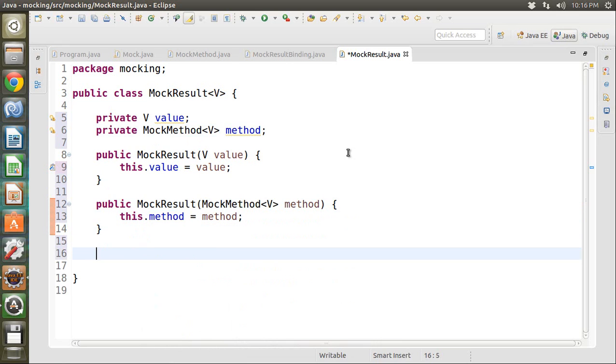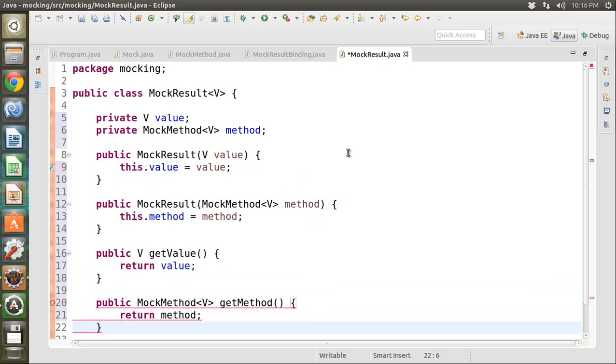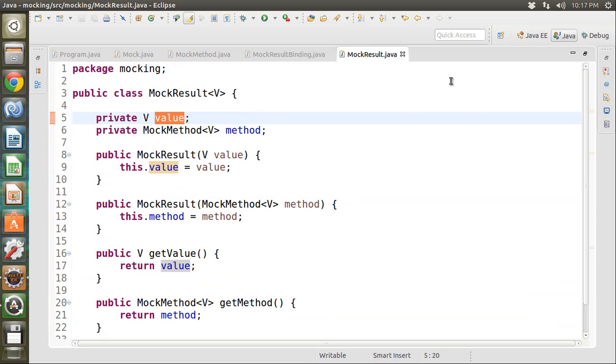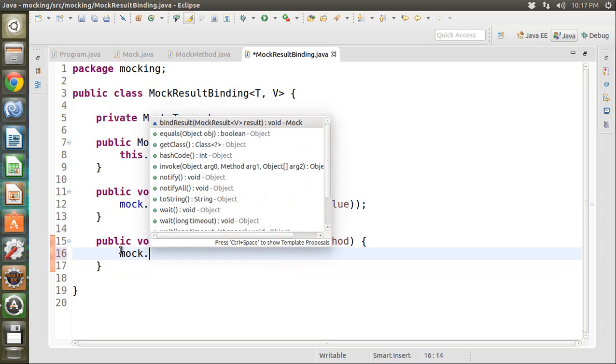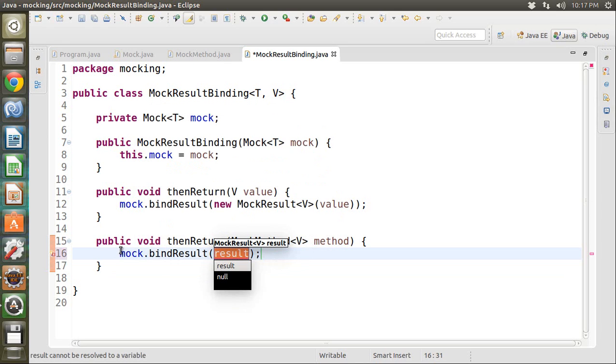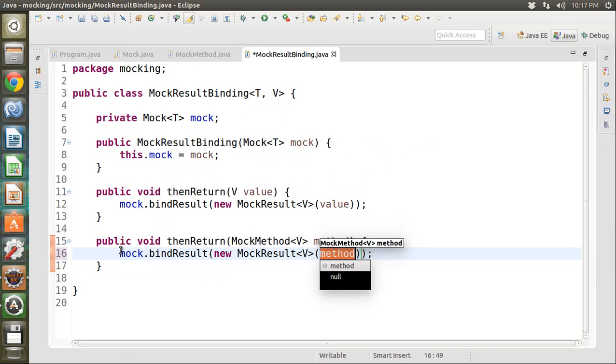In order to execute this, I can have a get value method, and this is going to return the value, or I can have the get method getter, which is going to return the method. So this is a simple class storing a binding either to a value or to a method. So in the second place, when I do the binding with to a method, I will actually use the mock to bind the result, and this time I'm creating a new mock result with the method.